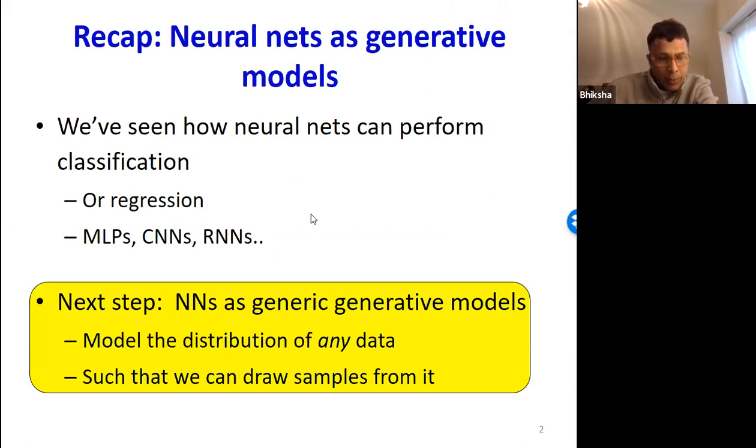This is a quick recap of what we did in the last class. Previously in the course, we've seen how neural networks can perform classification or regression. And now we've begun to look at neural networks as generative models, which can model the distribution of any data. The idea of modeling the distribution is twofold. Typically, when we model probability distributions for data, we like to be able to compute the probability of a given sample of data, number one. Number two, we like to be able to generate new data of the kind whose distribution we have learned.